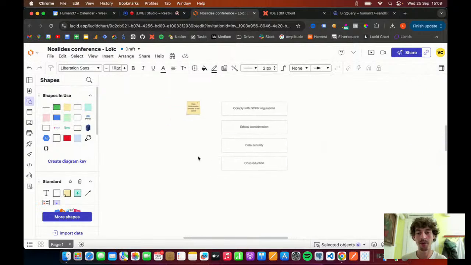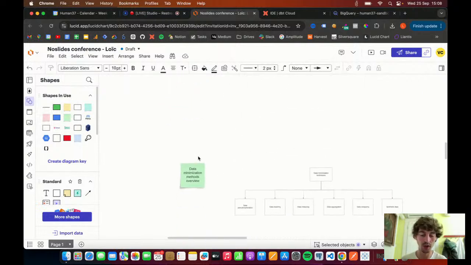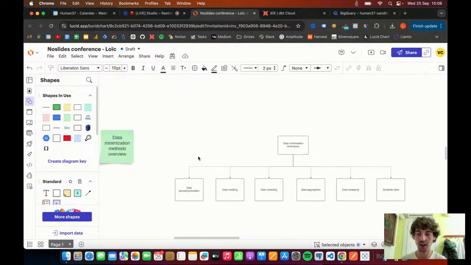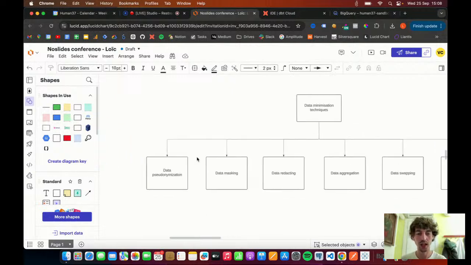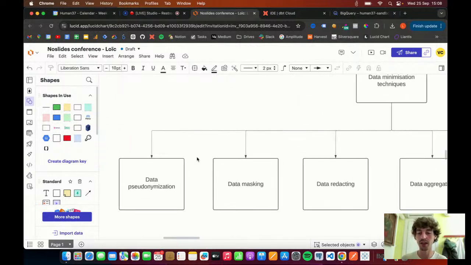So now I would like to move on to the second part of this presentation, which is an overview of the different data minimization methods and techniques that exist. Obviously, it's not a fully exhaustive list of all the methods that exist, but those are the main ones. One of those is data pseudonymization. It's the fact that you have a specific value for a specific data, and you pseudonymize that value so that it's not possible to understand what the real value of that data is.